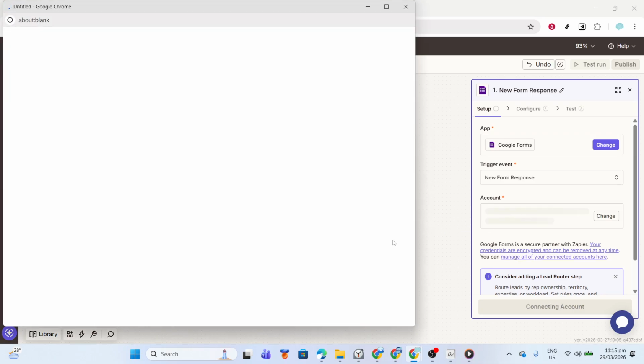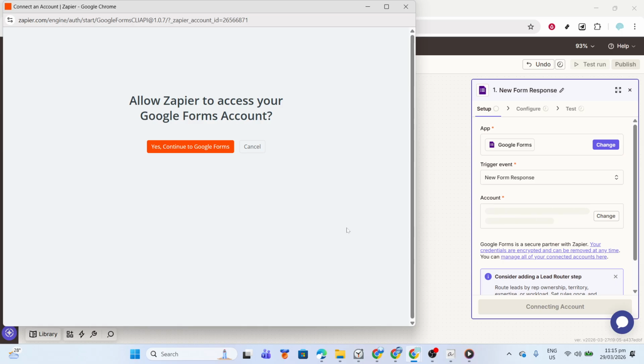Next, connect your Google account. Click Choose Account and sign into your Google profile that owns or has access to the responses sheet. When prompted, approve the permissions so Zapier can read the spreadsheet. Then, from the drop-down, select the specific Google Sheet that stores your form responses.